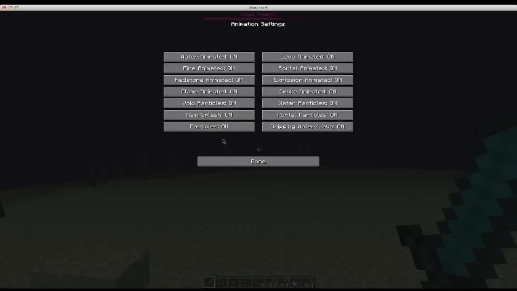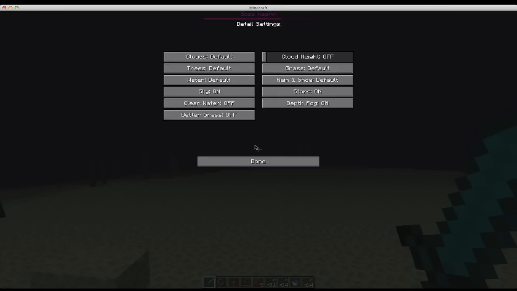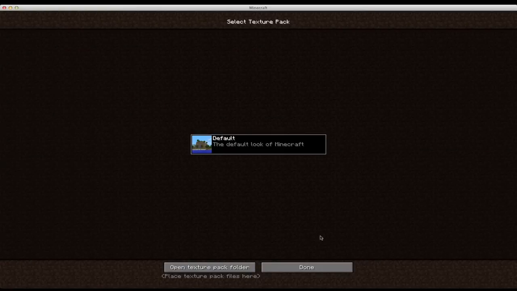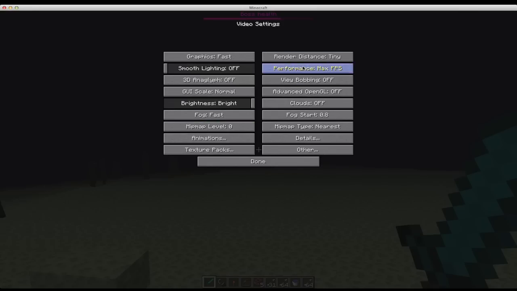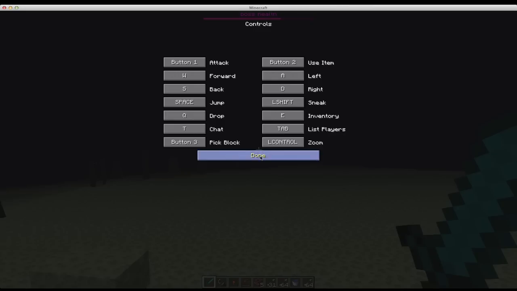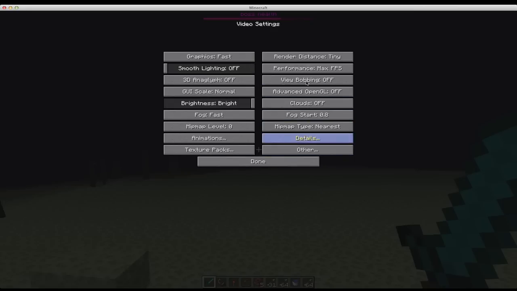And then there's animations. You can turn animations on and off. You can turn details. You can turn weather on and off. You can fool around with these and see what gives you the best results. You can change the texture packs from right in the in-game menu. Yeah, and I'm pretty sure that's it. So there's tons of stuff to do.